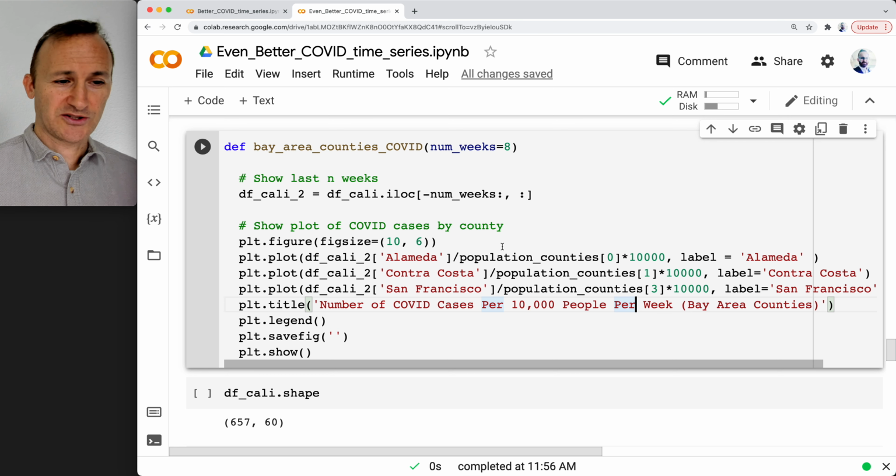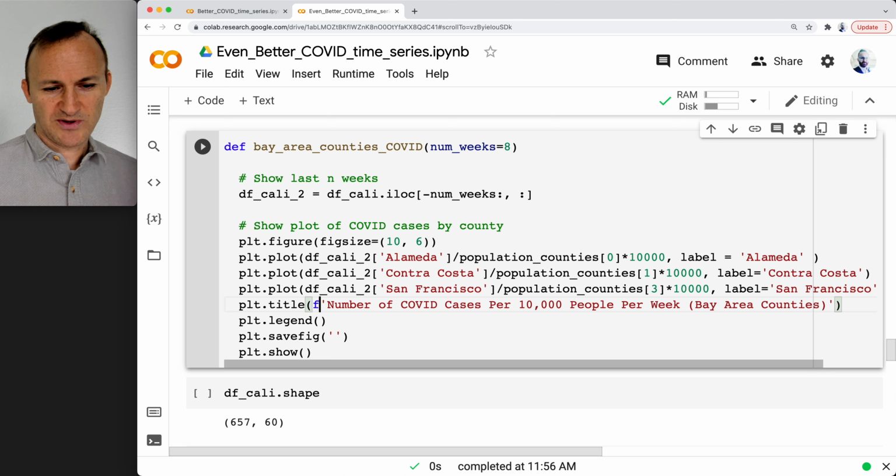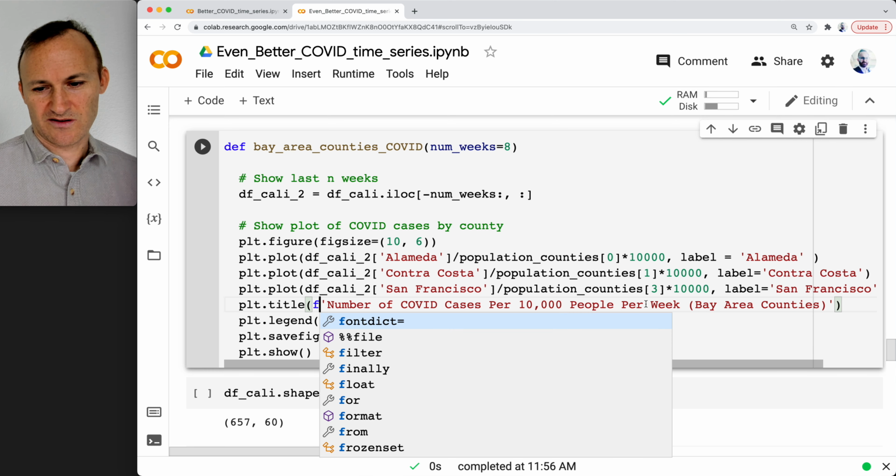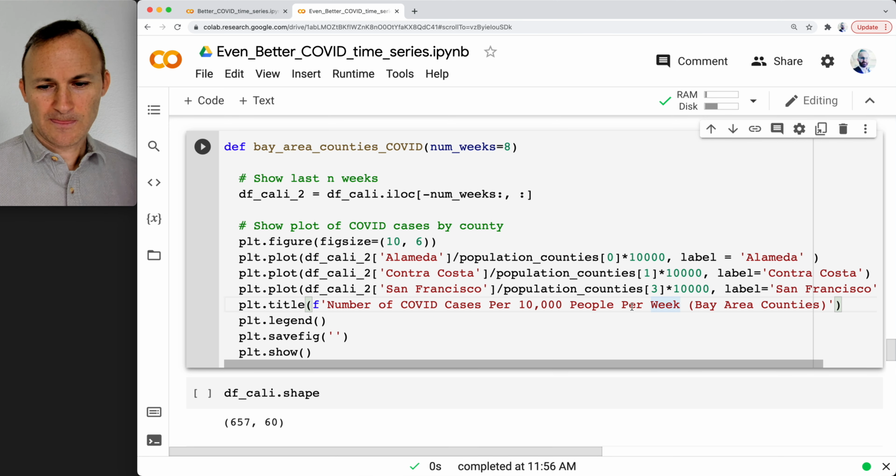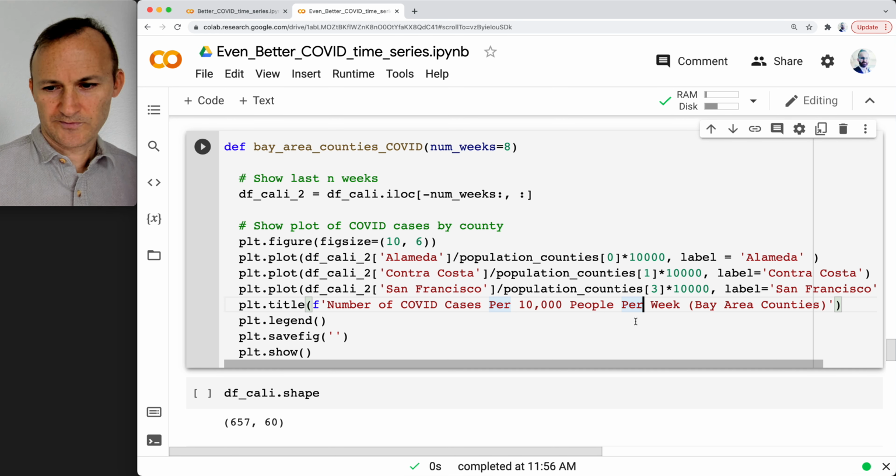So I'm going to show you a way to do that. You can do it with an F string. Okay, this is what you do. If you put that F there, that's an F string. It doesn't change anything, but the nice thing then is, oh man, where do I want to include it? I like the per week.